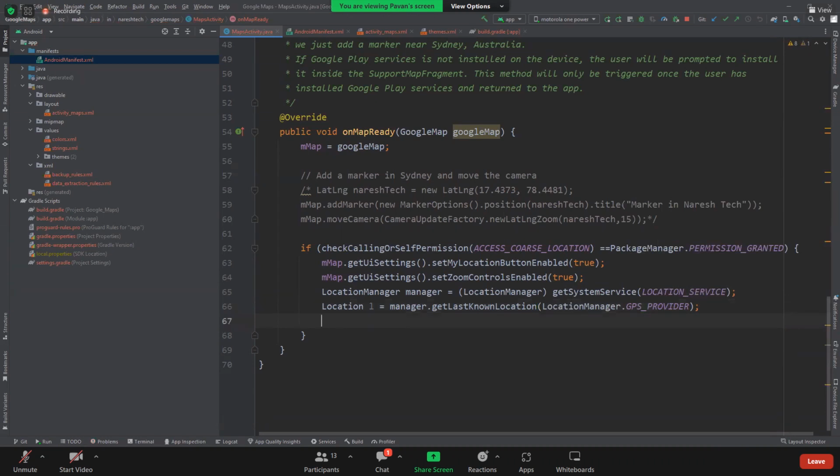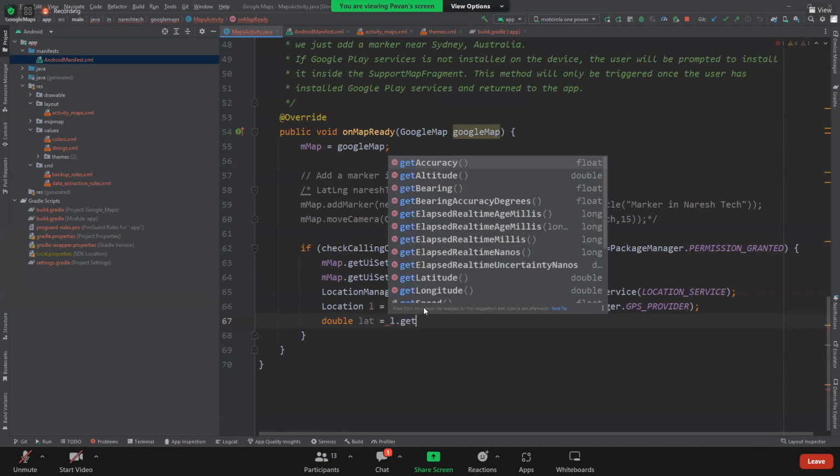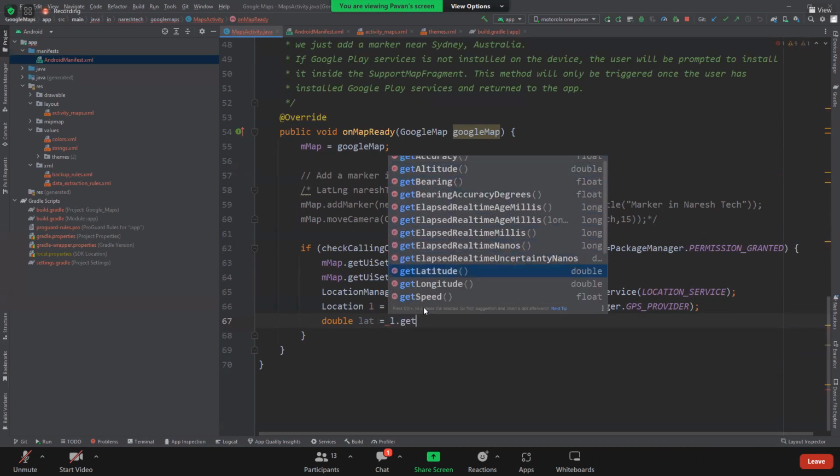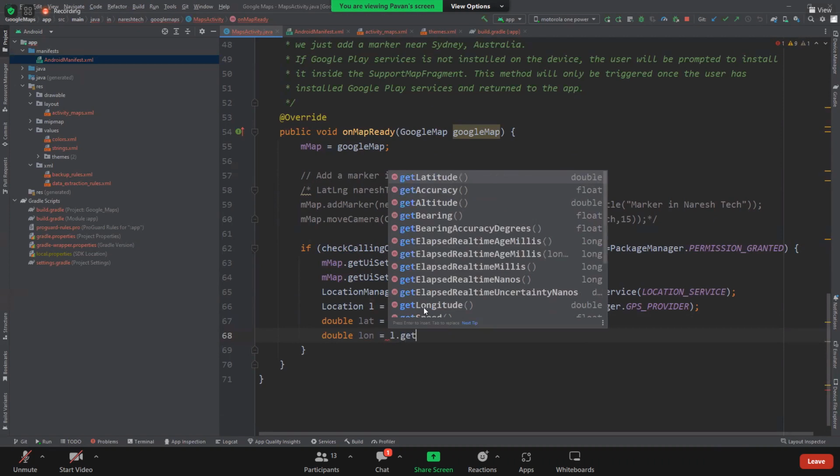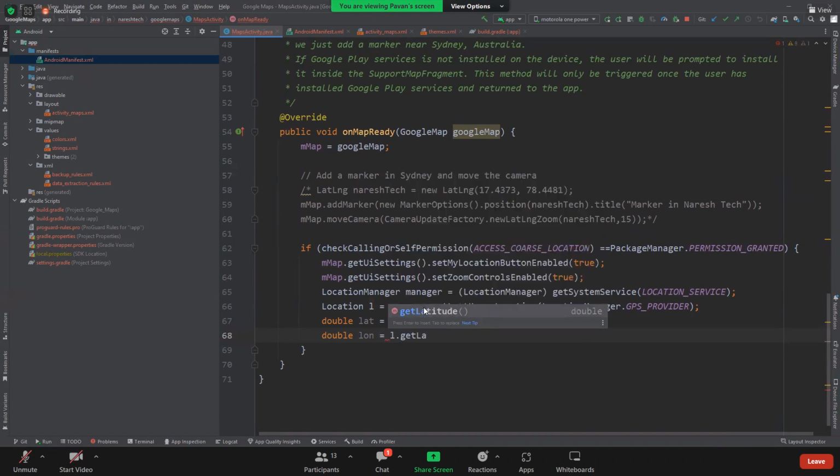Now you extract the latitude and longitude values from this location L. So double lat is equal to L.getLatitude, and double lon is equal to L.getLongitude. Oh no, longitude.